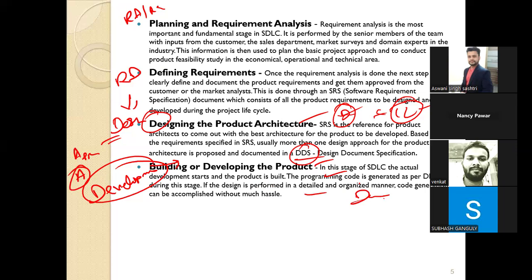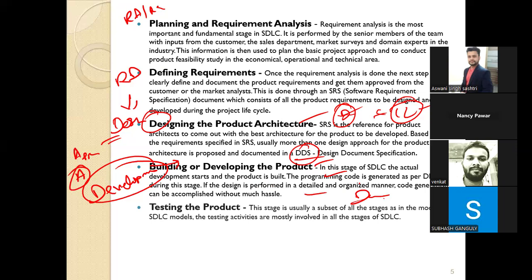Development, understood, Nancy, Venkat and Subhas? Yes, sir. Venkat, you want to add something there? No, no. Okay.